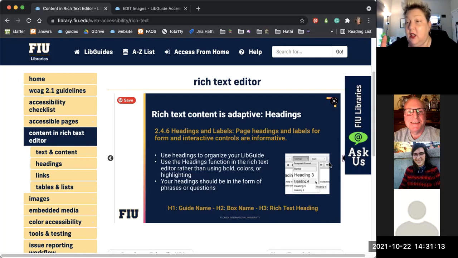Now, that doesn't mean that you can't make your headings bold or in color or highlighted. It just means that you're not using those functions to create a heading. Instead of making something bold and bigger to make it a heading, you're going to want to use the functionality of headings. But once you've made it a heading, you can do whatever you want with it. You can make it highlighted or bolded, or a different color. But yes, you're going to want to use that H3.